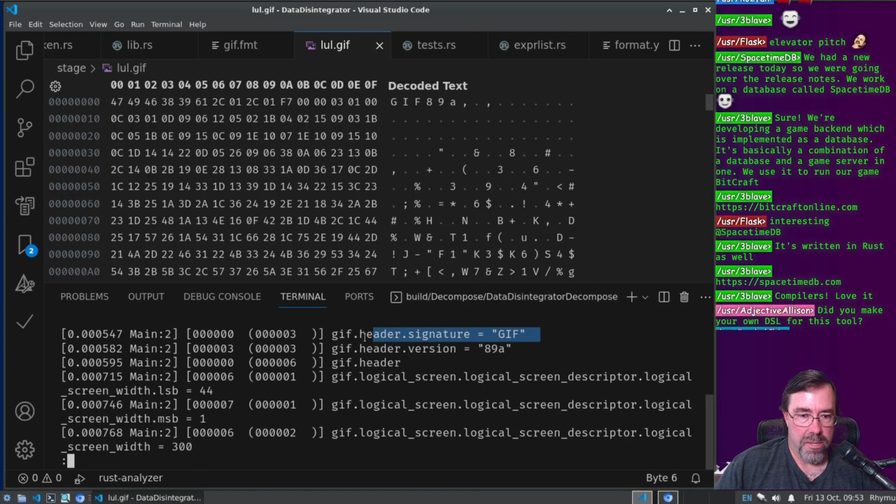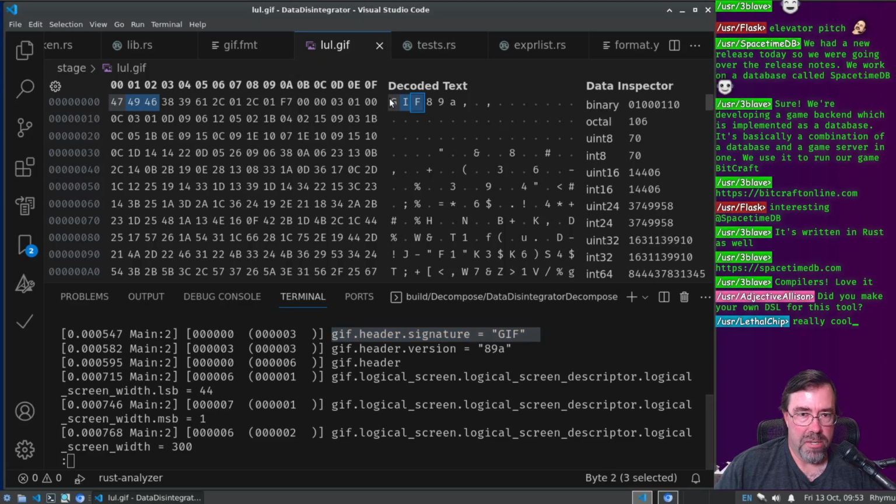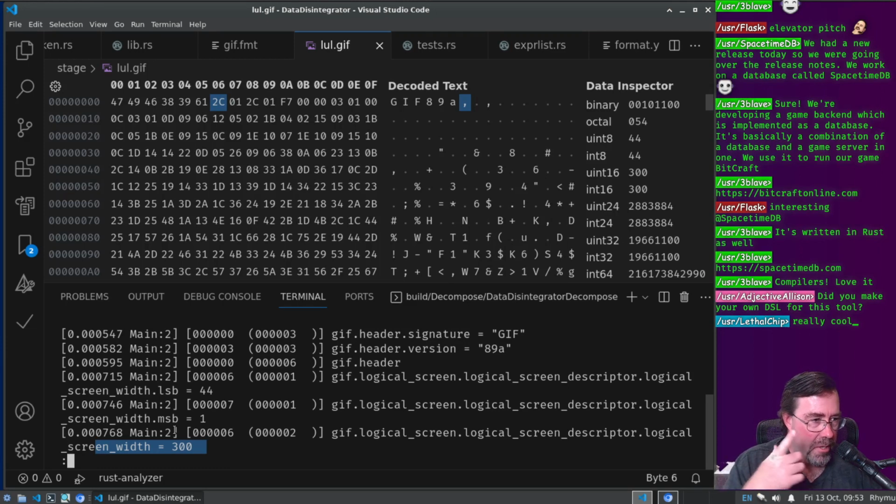So it'll say, yes, the first 3 bytes are the signature. The next 3 bytes are the version number. The next 2 bytes here is the width, and so on. Yeah, and I originally wrote it in C, and I'm porting it to Rust. And you are writing bitcraftonline.com in Rust. Or spacetimedb.com. Nice. Did I make my own DSL for the tool? Yes, I did. And there's even a DSL command.